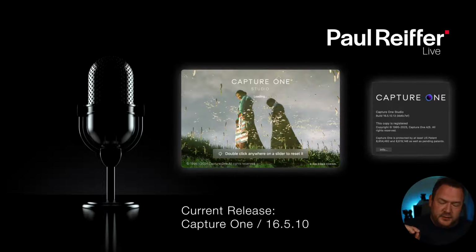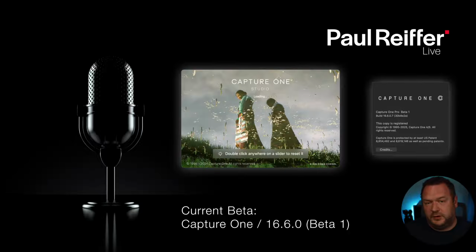If you were on 16.5.1, or 10, sorry, if you were on 16.5.9, 16.5.8, 16.5.7, 16.5.6, whatever, and you bought it as a perpetual license, you were able to go up to 16.5.10 included in that license. If you'd bought a previous version, so 16.4, 16.3, or earlier, then that's not included. So what happens 16.5 to 16.6 is a perpetual license owner would need to pay to upgrade. So be aware of that.